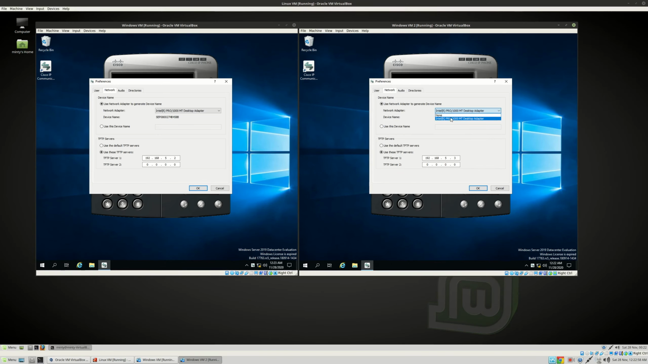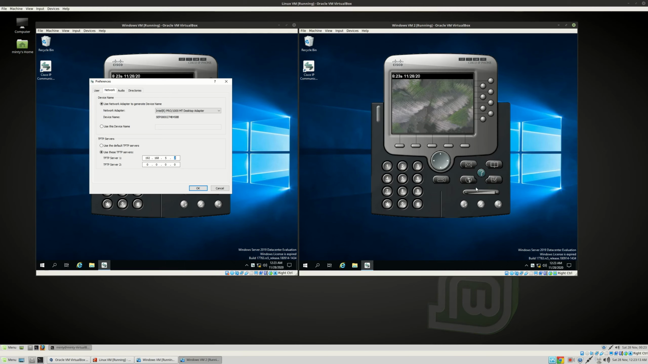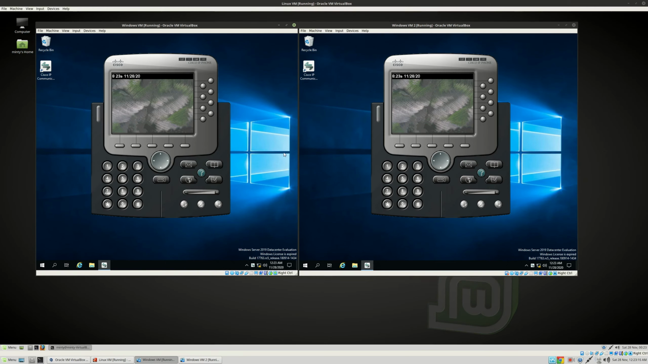Do that for both. And then you're going to change the TFTP server to the IP of R1 for Windows VM 1 soft phone, and the IP of R2 for the Windows VM 2 soft phone. And then you're going to press OK, OK, and in a couple of seconds it'll say registering. Okay, so now it says it's registering.